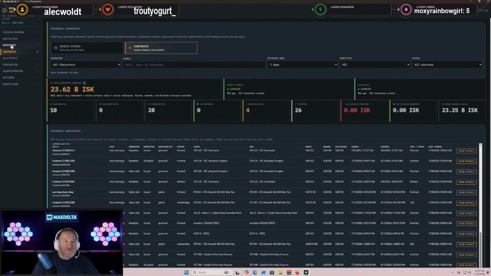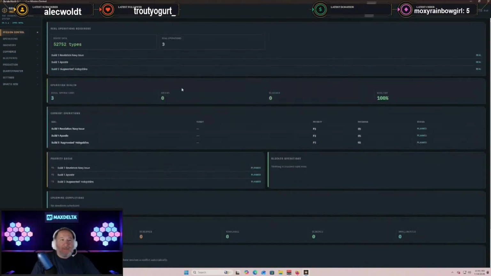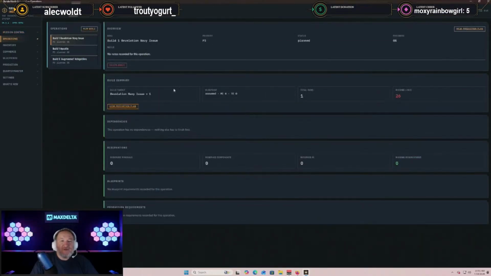And now let's go to mission control. This is kind of like the main hub. Okay, so right now I've got 3 operations going. I need to clear one of those today. I'm going to show you how to do that. I left it on there deliberately. Okay, so right now I'm building a Revelation, an Apostle, and some Hobgoblins because somebody asked me to build some of those for them. So we go to the Revelation.